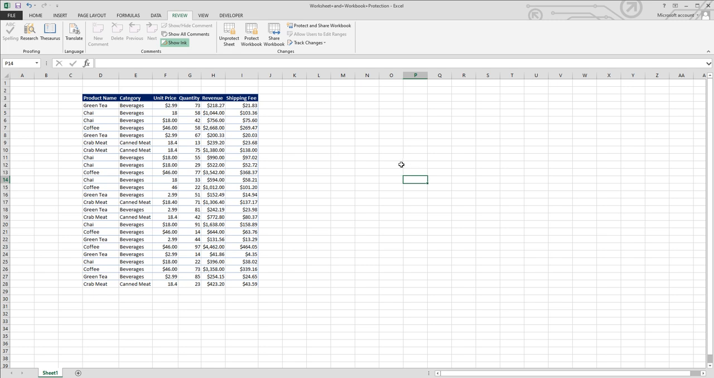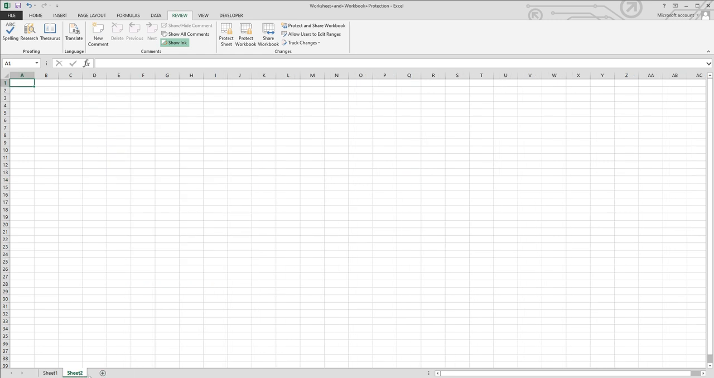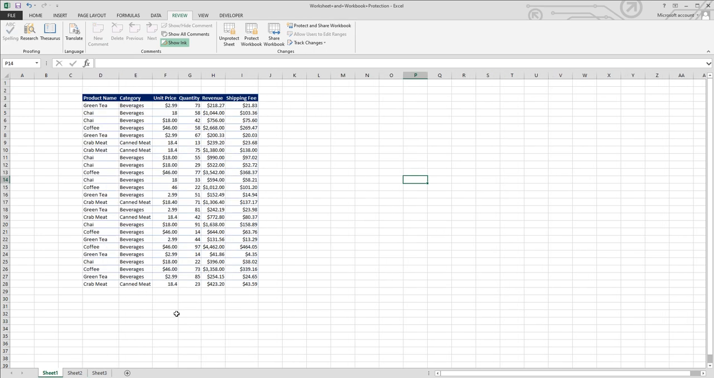So this was about protecting a sheet. But remember that if you have multiple worksheets in one workbook and you apply the Protect Sheet feature on sheet 1, sheet 2 and sheet 3 will not get protected. This means that every time we have to go to the other sheets and protect them. Alright, let's discuss Protect Workbook.